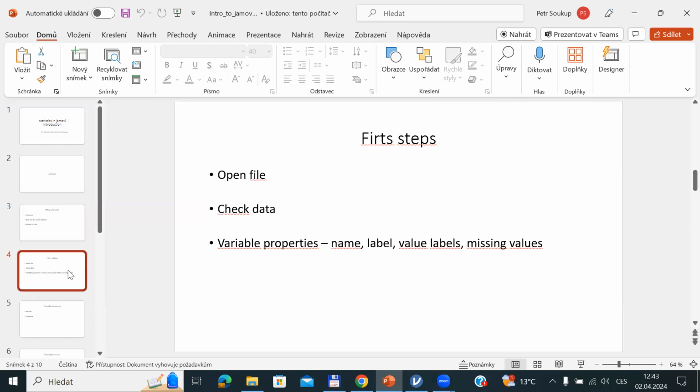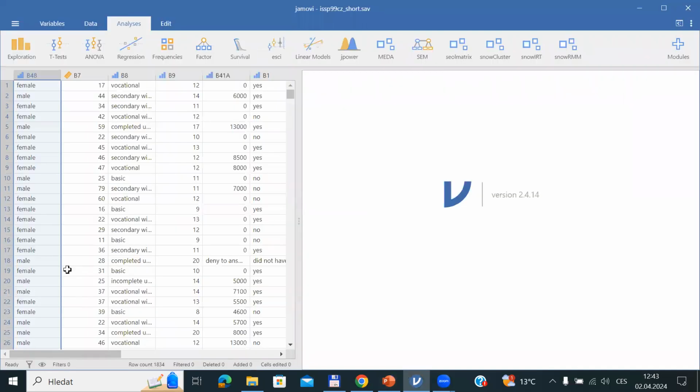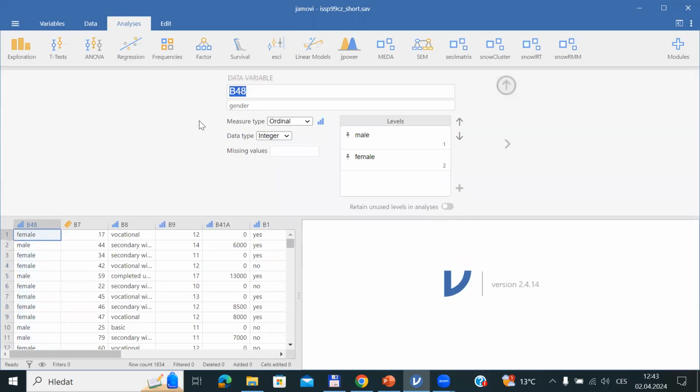So here we have the first steps. We will open data. So here it is. And if you'd like to understand what is behind the data in SPSS, you would find the so-called variable view window. Here there is also a variable editor. It's enough to double click with the left button on a selected column, and you will change the data appearance to the variable viewer. So if you double click, for example, on B48, you can directly find that this is the variable which is discussing gender.